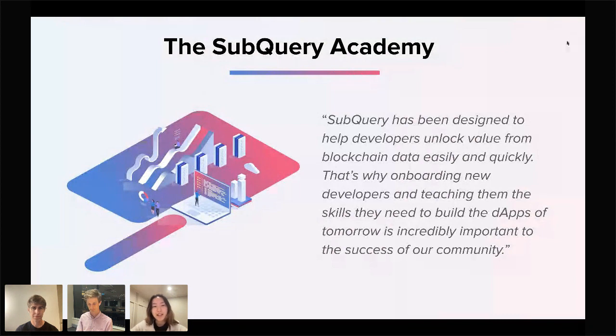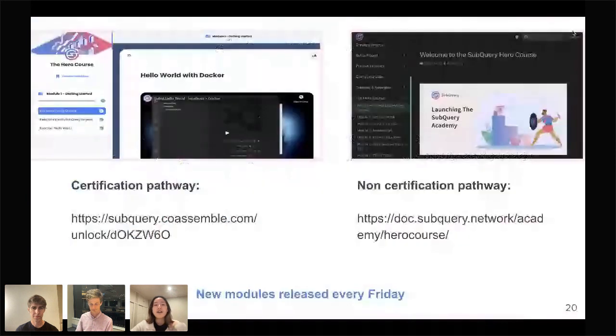So on this academy, we have 2 pathways. On our certification pathway, your progress will be tracked on our learning platform after you register. And you'll be able to get a certificate in the future when all the modules are completed. If you do not mind getting the certificate, you can also follow along on our documentation website, which contains the same course content. We launched our first module last Friday and already have hundreds of people starting their learning journey with us.